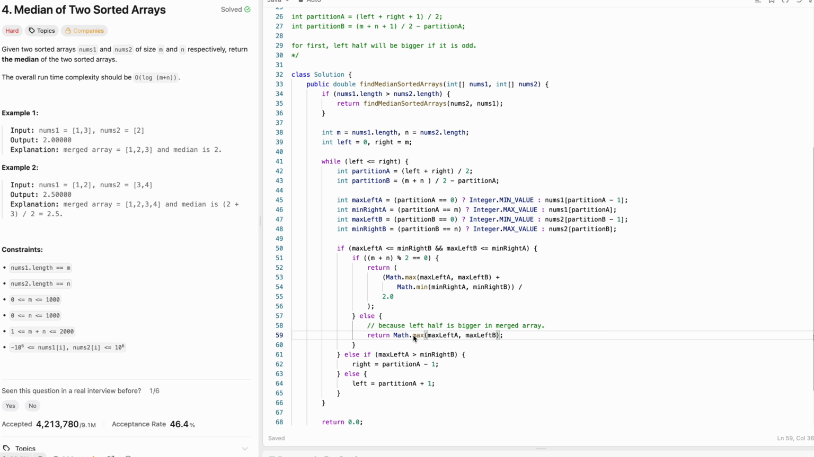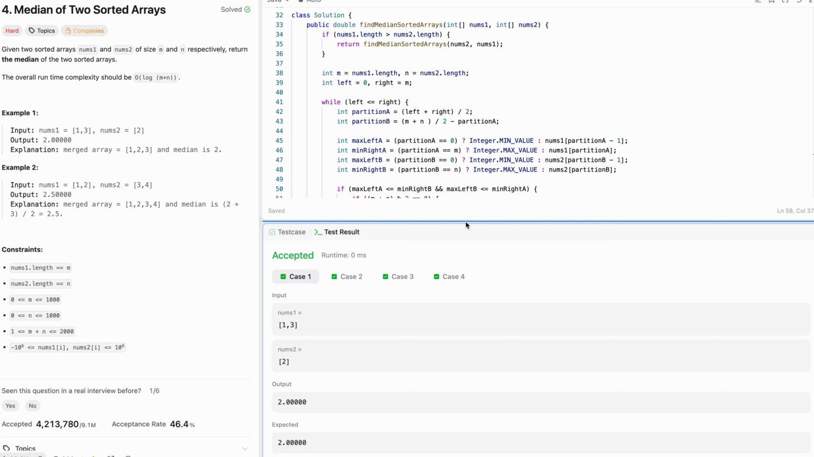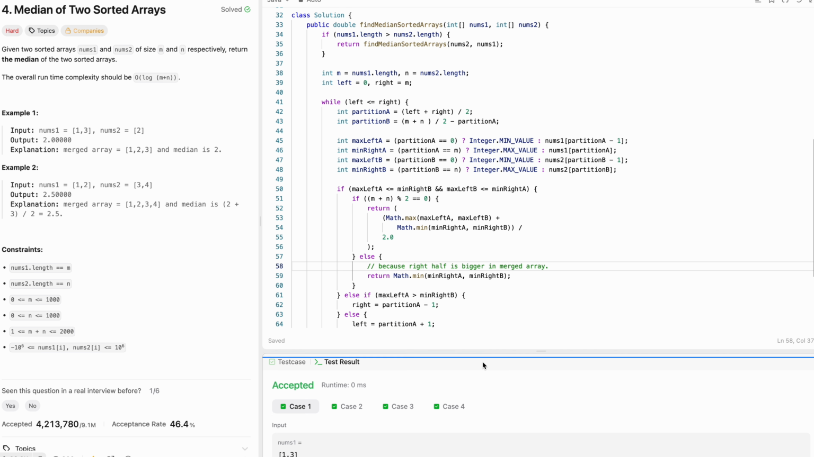Now instead of taking the max of max left A and max left B, we have to take min of min right A and min right B. So now our right half is bigger. So let's try to run this one. So that got accepted, which is great.